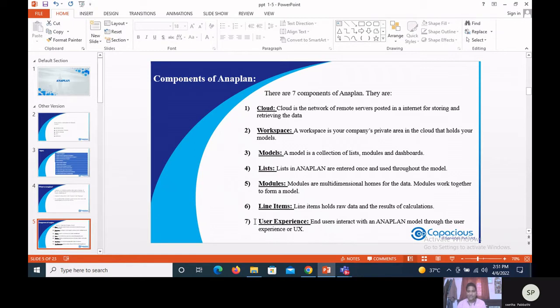End users interact with the Anaplan model through the user experience, or we can simply call it UX. The UX provides the users with the relevant data for their daily work or planning for the business. The UX screen will allow users to edit the data or do any modifications in it, with some security set by the model builder. So these are the components of Anaplan.